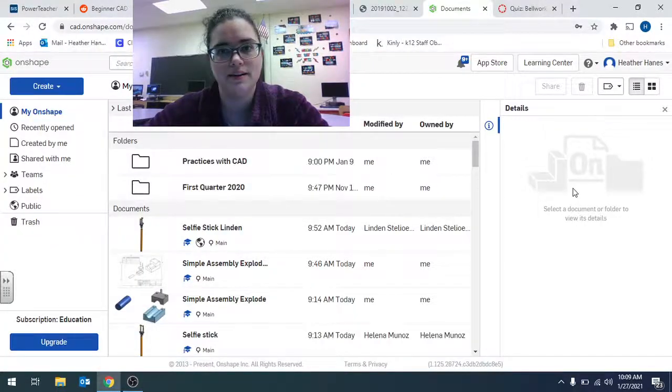Hey guys, this is just a very quick how to document an assembly. This goes with 2.1.4. It is something you can do really quickly because I've already made all the stuff.